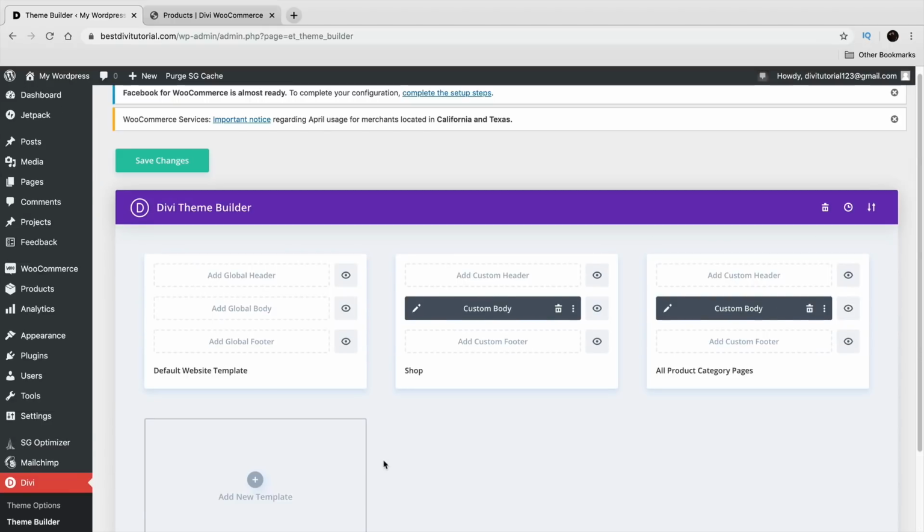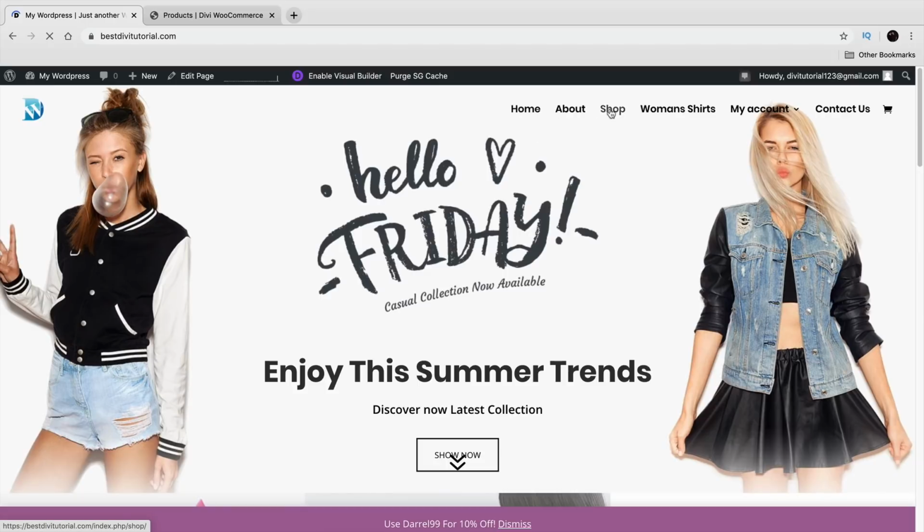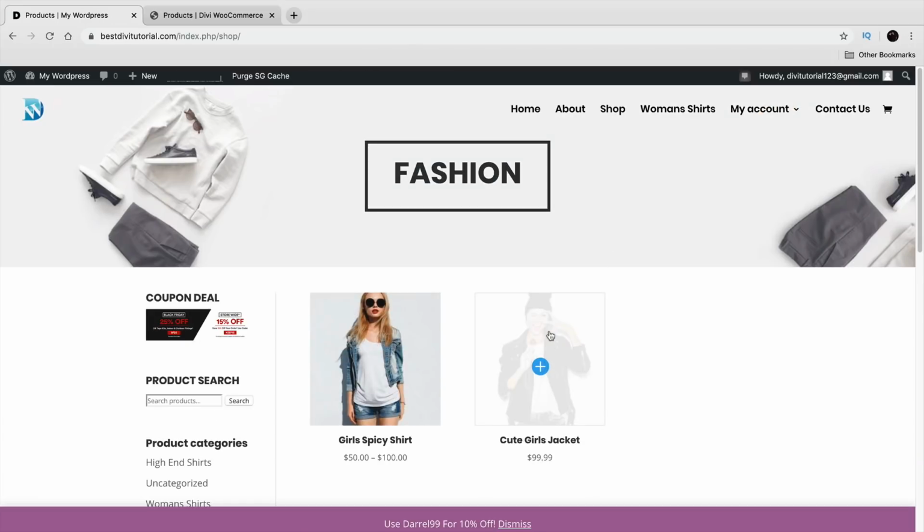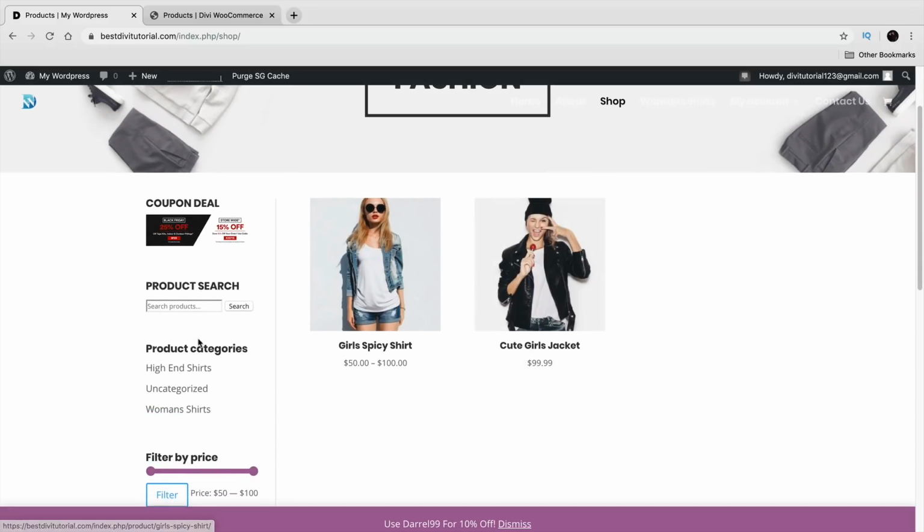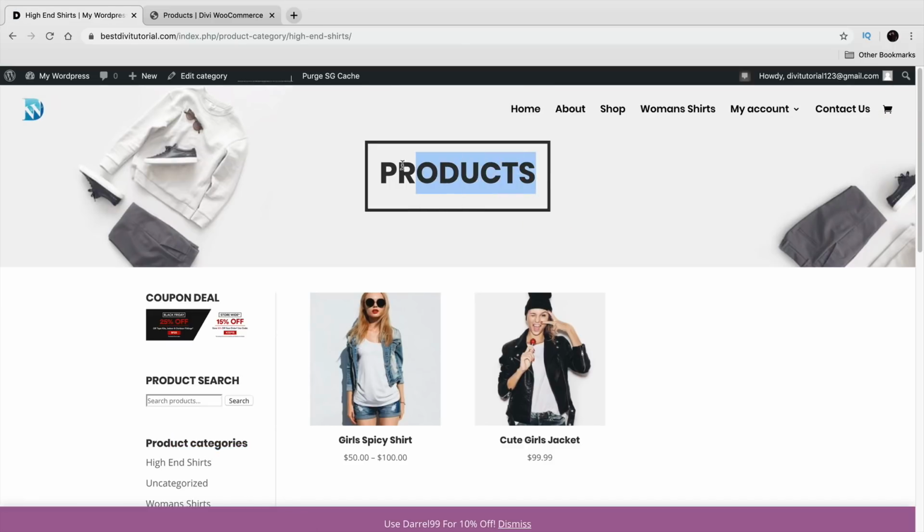So let's go ahead and just see how that turned out. Here I'll click on Save Changes, and then we'll go to our shop page. Now right here, I'll click on this product, right? Or actually, I'll just go to product categories. So high-end shirts, I'll click on this. And voila, now you see how it just says products. So that's an example of how you can customize your product category pages.